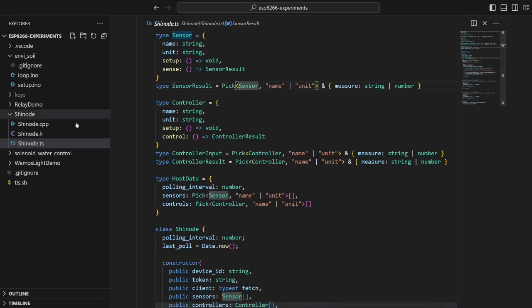Okay, so here's what I wanted to show you guys. You will see I'm in a file called shinode.ts. This is a TypeScript file. Of course, we can't run TypeScript on an Arduino. That's maybe possible, but not without a good bit of jiggery pokery and some wrangling of code and compiling. It's not going to be easy.